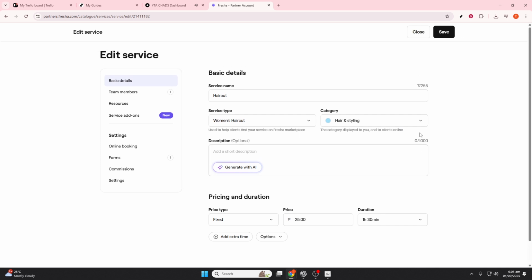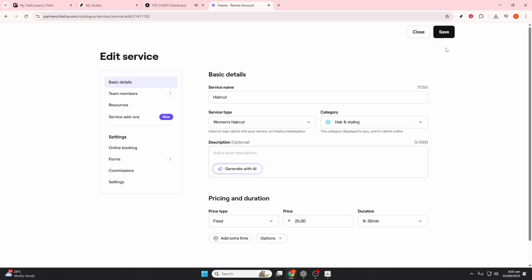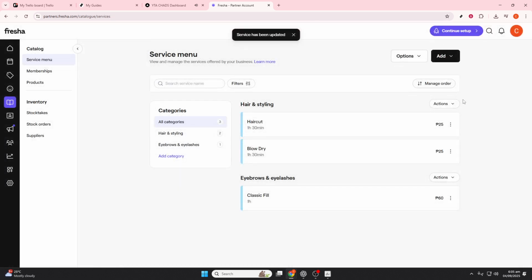After you've made all your updates, it's crucial to save your changes. Simply tap Save. Once saved, your service details will refresh instantly in your calendar and on your client booking page, ensuring that everything is fully synchronized and up to date.